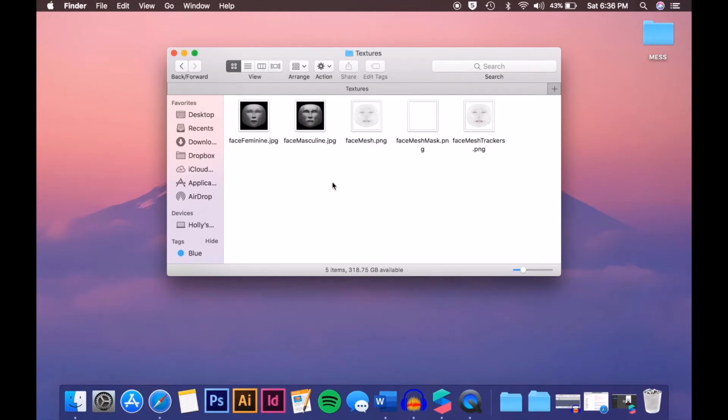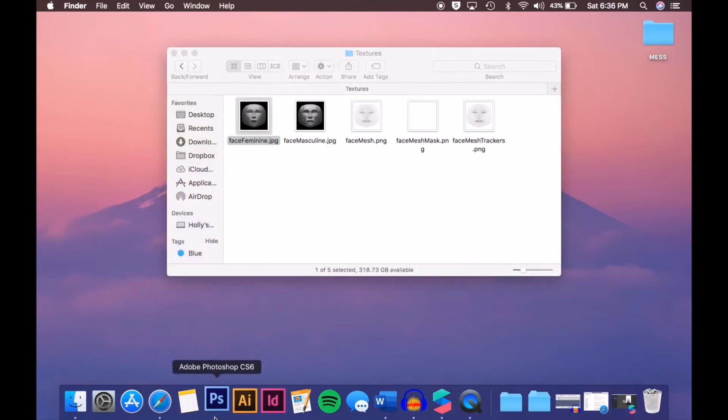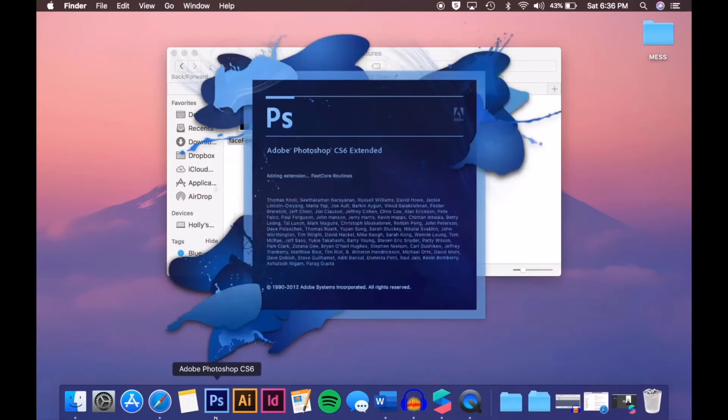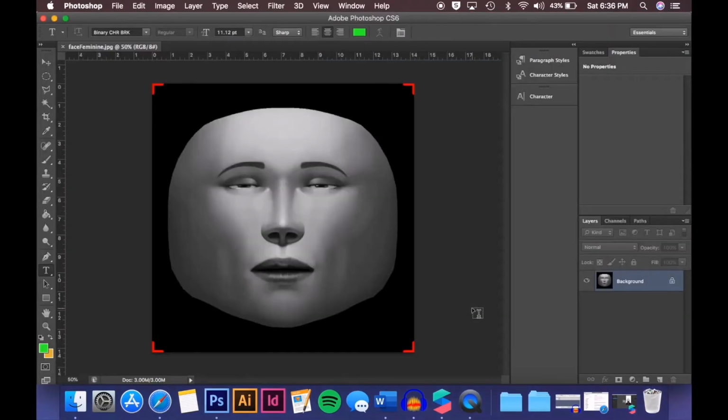So I'm just going to click this one, and I'm going to import it into Photoshop. If you don't have Photoshop, there's an alternative software you can use called Photopea, and I can go over that a little bit later, but I'm just going to go over something basic. Now that I have my face open in Photoshop, essentially what this is, is a target for you to create a filter.